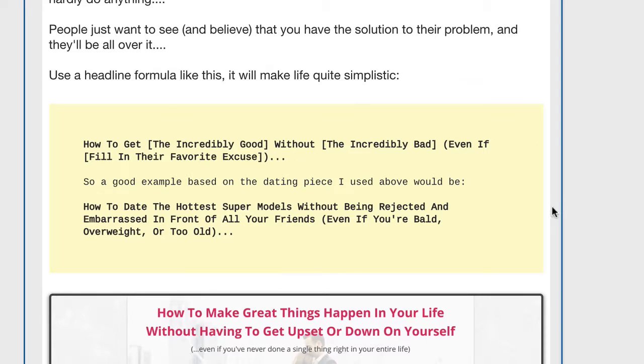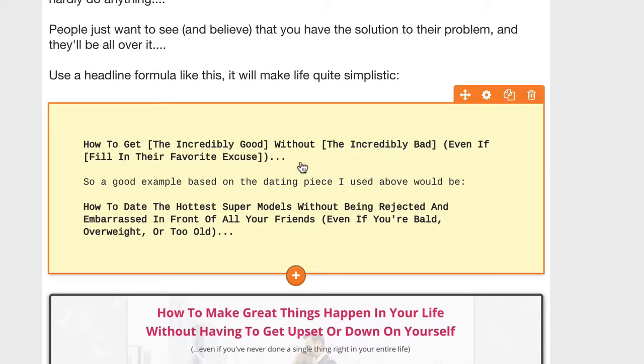So all that being said, that is pretty much the formula. You can play the heaven off the hell. You can play the incredibly good off the incredibly bad. You can paint the picture of everything they've ever wanted, the promised land, but also paint the picture of the hell, the worst thing they could possibly think of. If you can paint that with this headline formula, you're going to get people to sign up for your webinar.